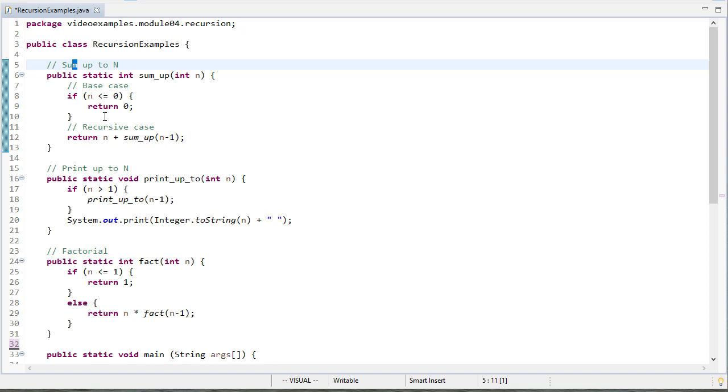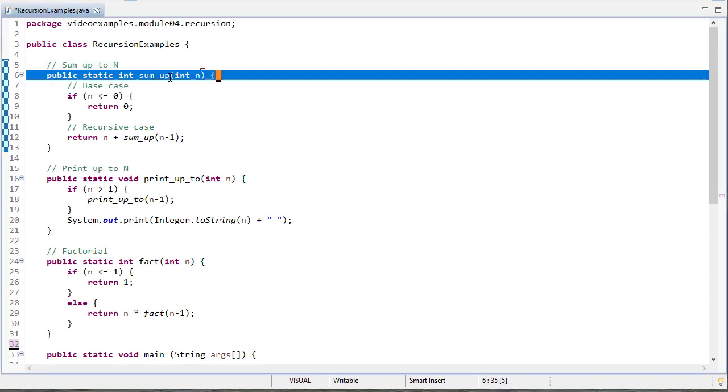In this video, we're going to talk about tail recursion. We're going to use the examples we've seen before, but now we're going to rewrite those methods so that they utilize tail recursion.